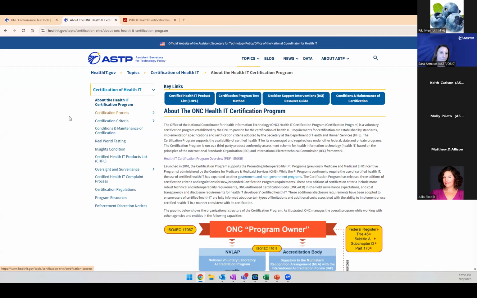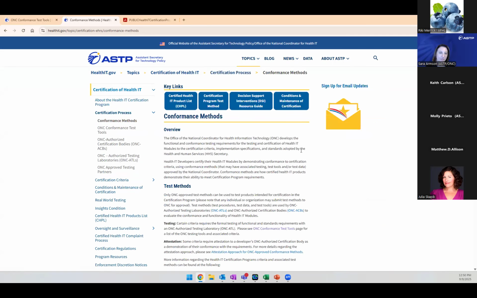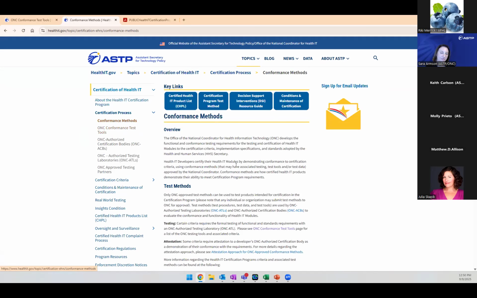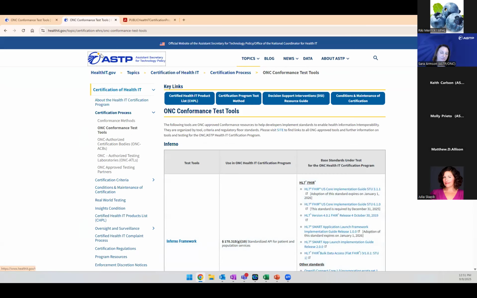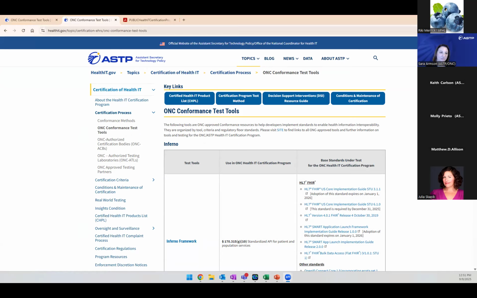In terms of tools and what tests USCDI, one of the pages we're going to be most interested in is this conformance methods page. You go to conformance methods and then you go to conformance test tools. I will drop this exact page in the chat for people. But I wanted to demo how to navigate the website a little bit so you can see where to get to other stuff.